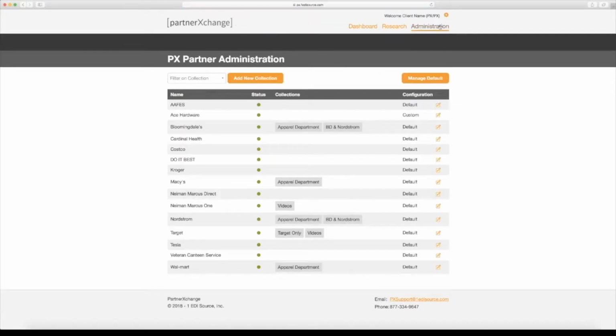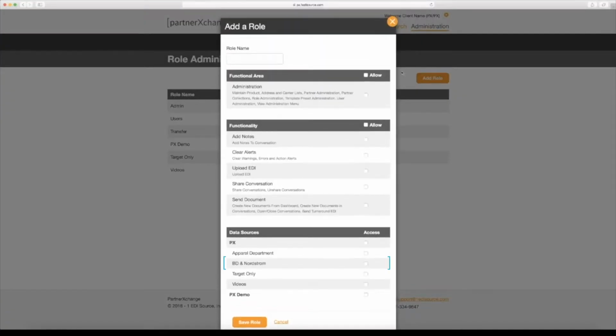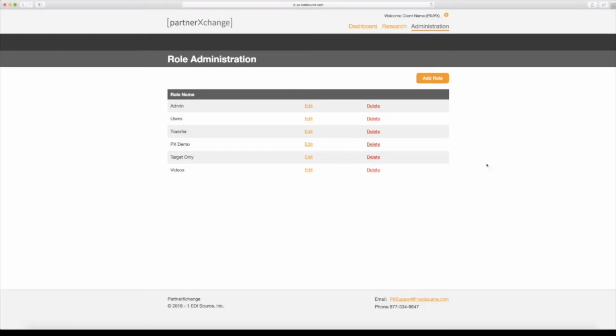If I return to the Roles menu, I could add a role and choose to only give access to the new partner collection we created. I could then also find the employee in the users menu and only give them access to that role. This way, the employee can focus only on their assigned trading partners.